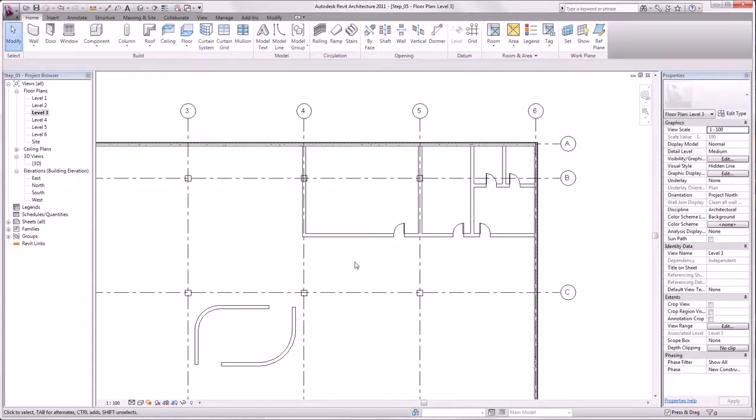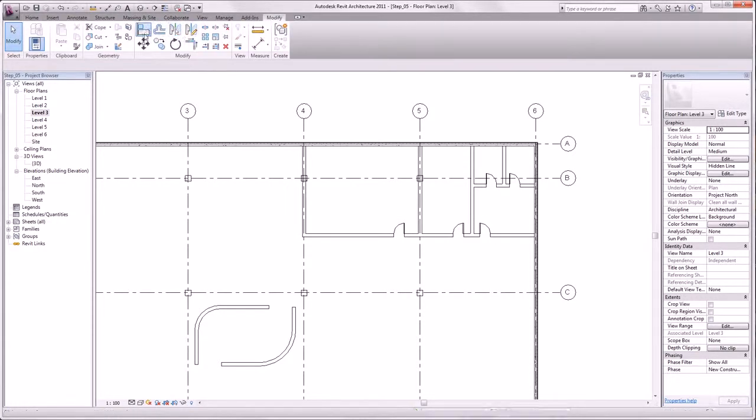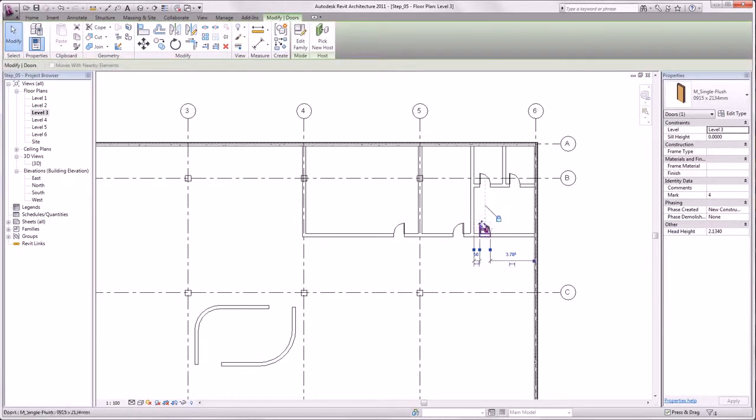We want to align two doors to each other. We use the Align tool, which is in the Modify tab. Click Align and select the middle axis of our door and the middle axis of the other door and lock them together. Now we can move a single door and the other door will be moved automatically too.